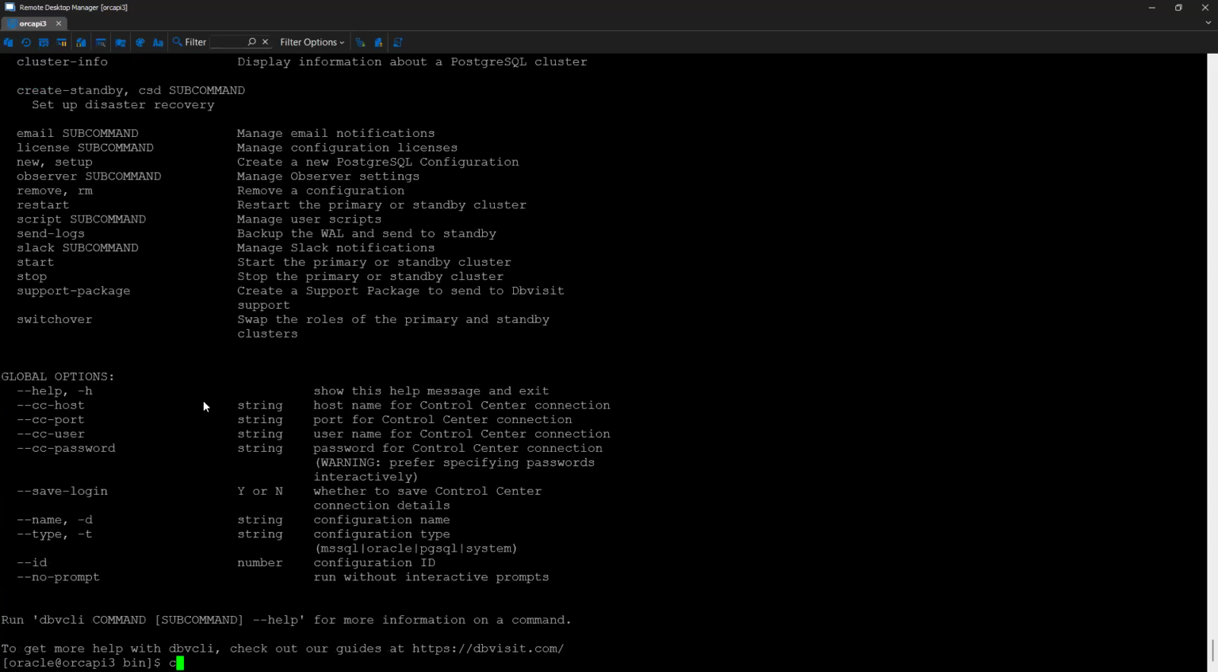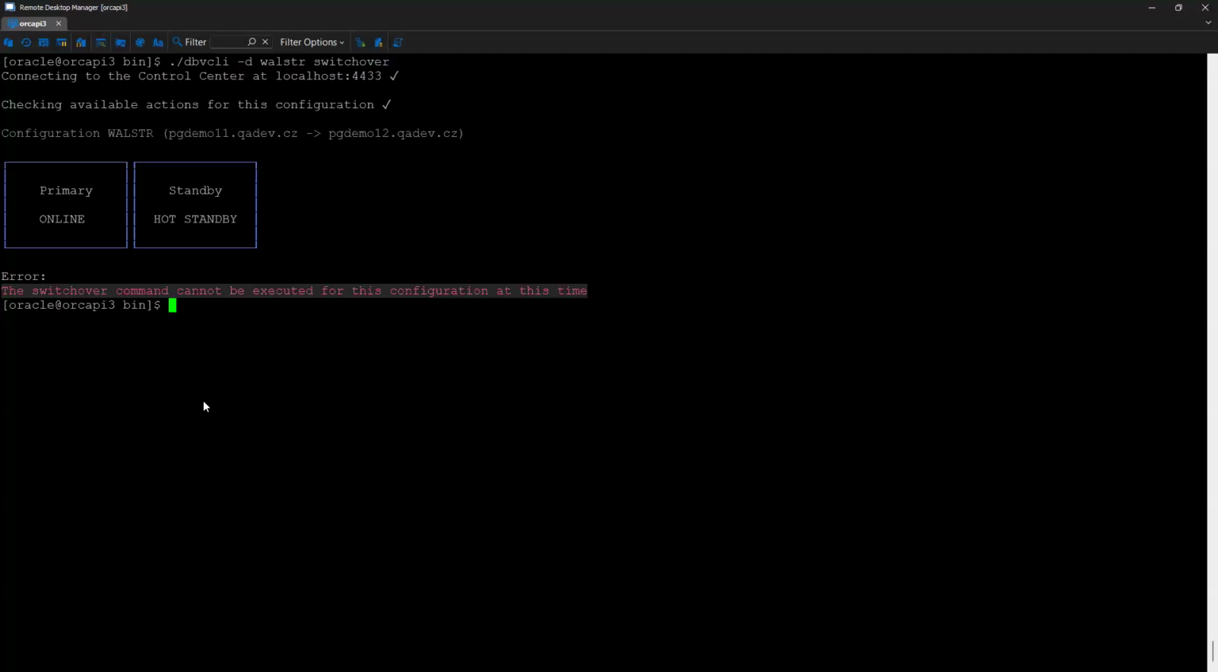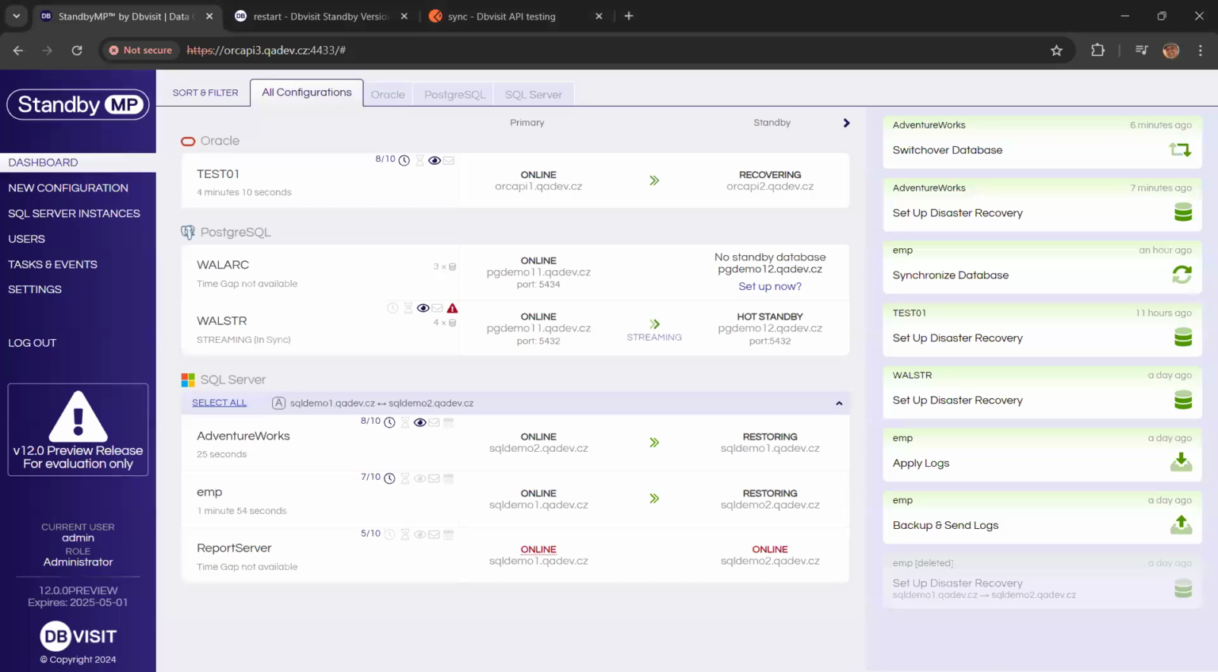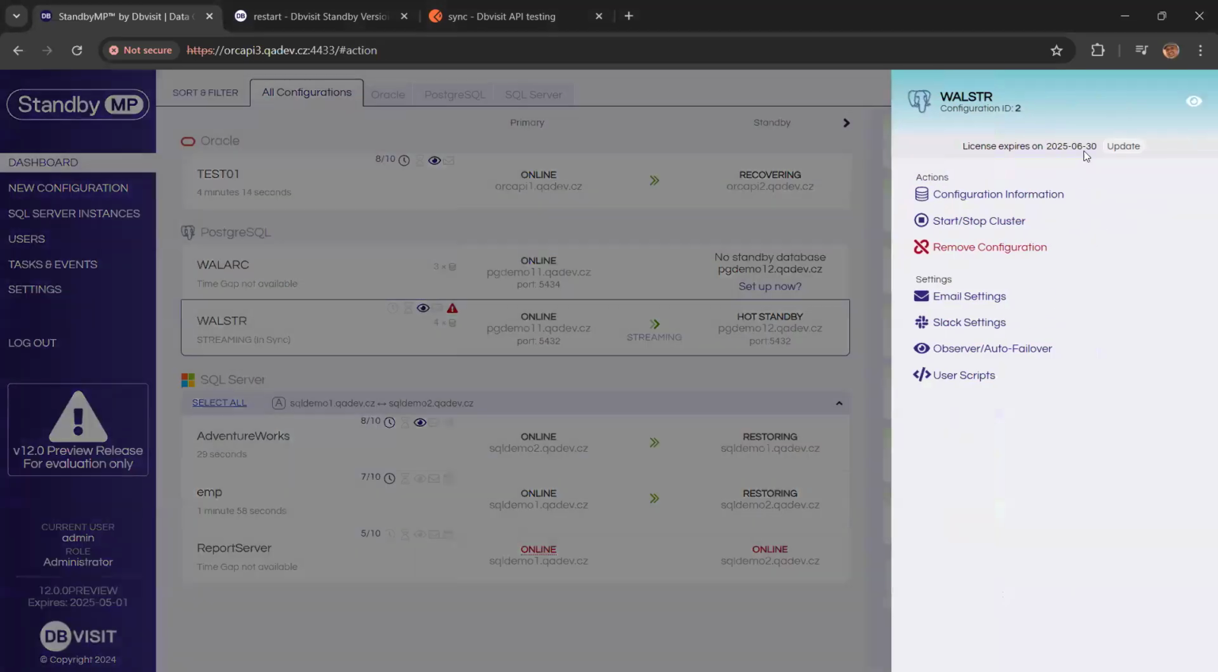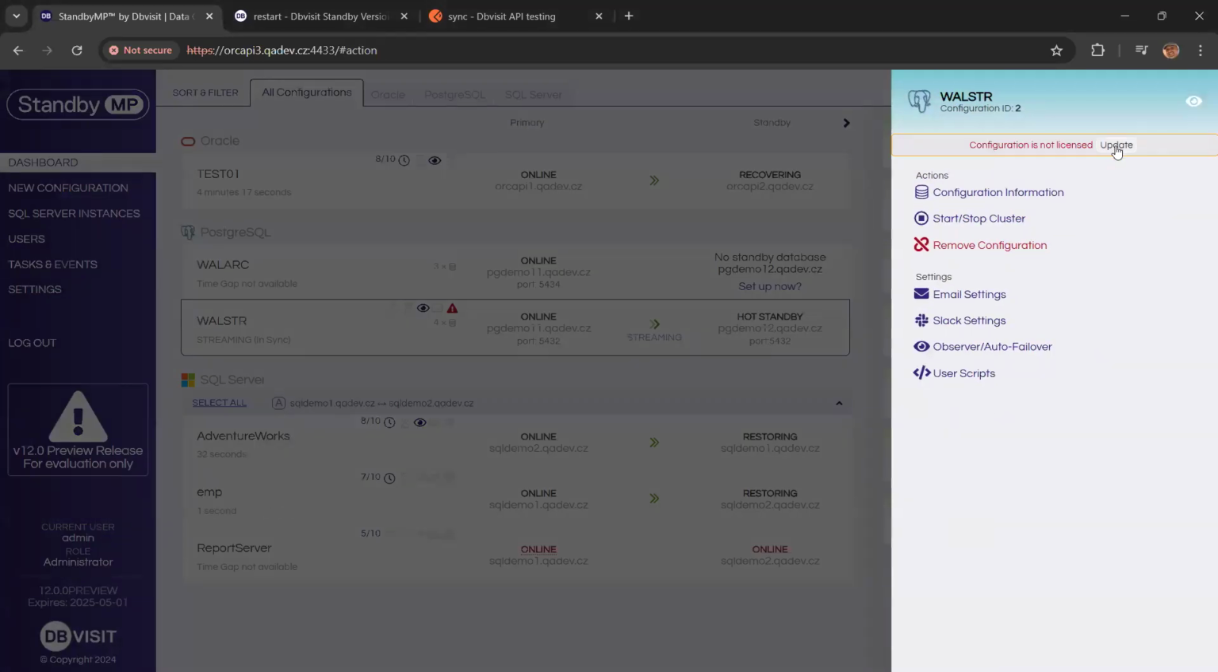And here we can show something which is much easier. Let's see. Do a switchover. Oh, the reason it is showing me that the switchover cannot be executed is probably this replication is doing something. That's the reason it's showing that it cannot be executed currently, or the license is invalid. See here, the configuration is not licensed. So I might have to add a license key.